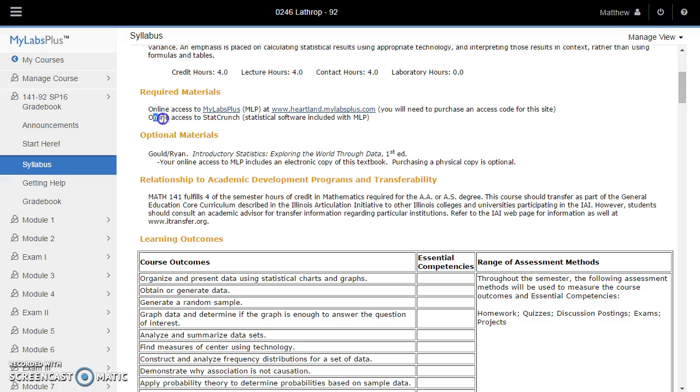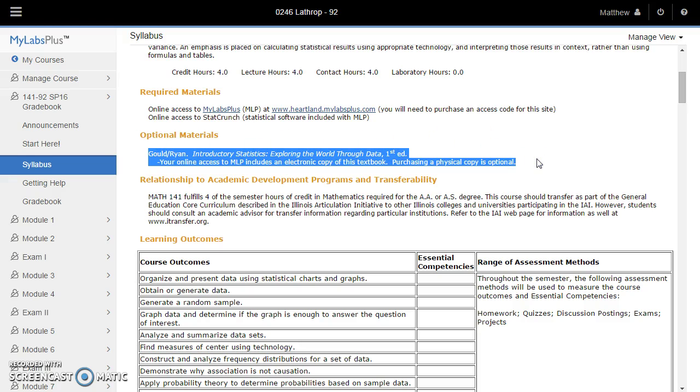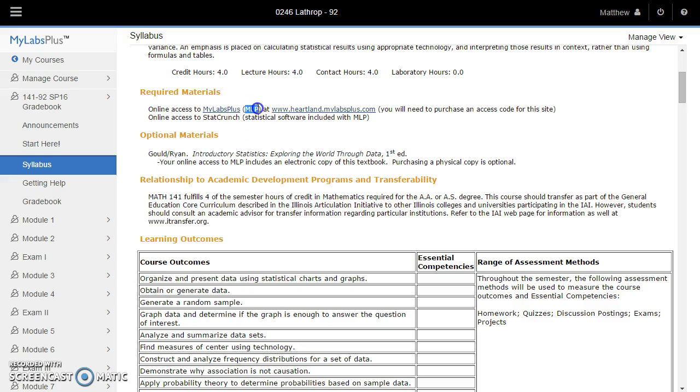You'll also get access to StatCrunch, which is some statistical software. That's going to be included as part of that MyLabs Plus access code. And then you do have the option of buying a physical textbook if you want, but MyLabs Plus is going to include an electronic textbook. So the only reason to buy a physical textbook is if you would prefer to read an actual physical textbook versus reading the electronic book on your computer, tablet, or whatever.